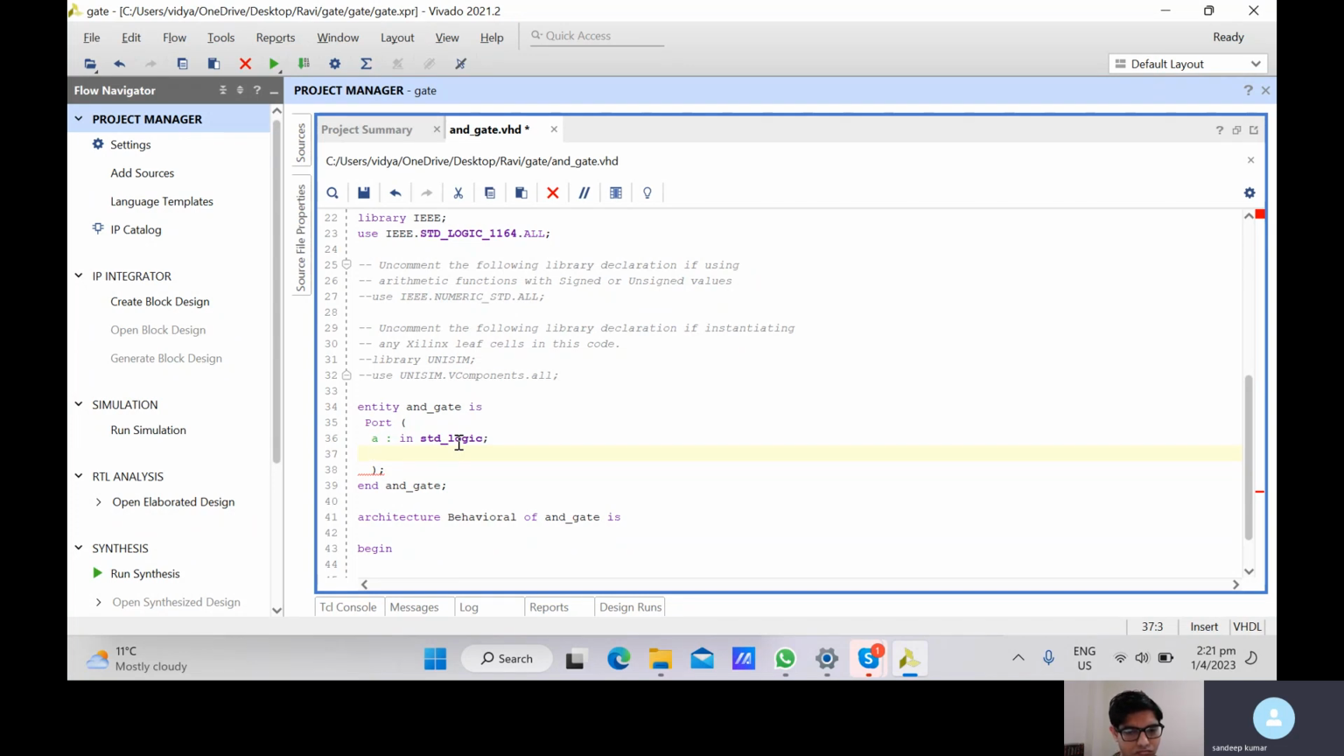STD logic means there are 9 types of logic defined in STD. It's like 0, 1, weak 1, weak 0, high Z, high impedance, and then X, and U for unassigned. So 9 different types of logic are there in std_logic in VHDL. It means you can assign a 0 value, a 1 value, high impedance, weak 0, weak 1, unassigned, or X, don't care. Those kinds of values we can give to A.